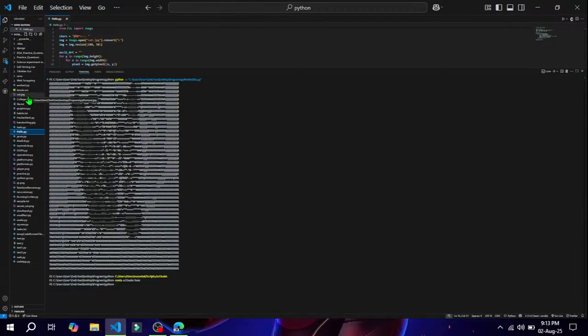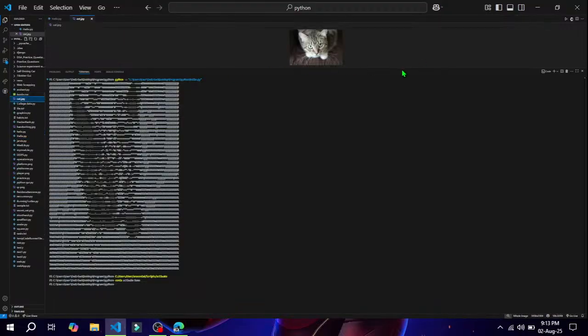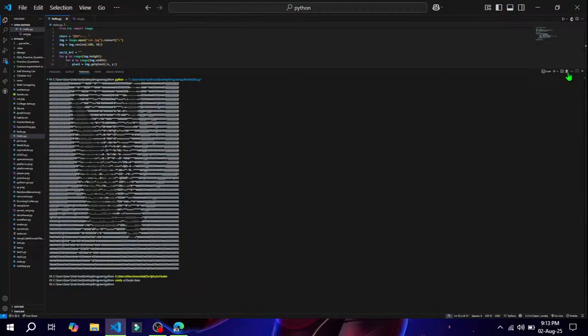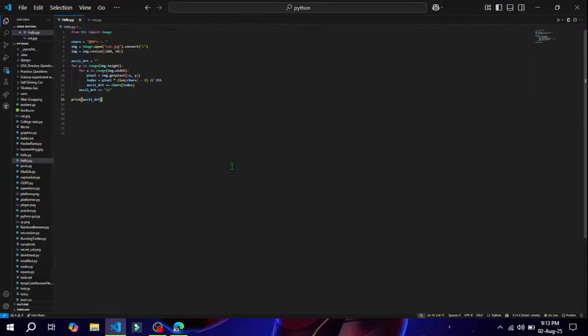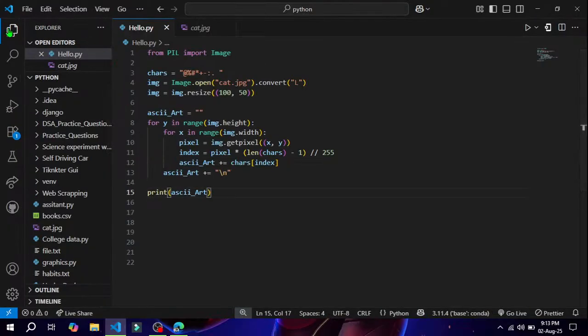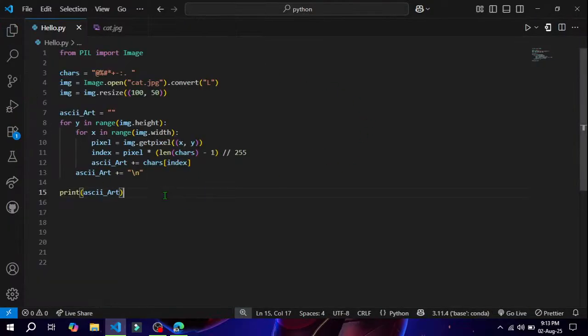This is the real image of the cat, and this is the one which we created from Python ASCII art. So we have tried it live with cat.jpg, and you are seeing how it transformed into a piece of art using only text. Okay, so that's it. This is the whole code here. Let me make the screen big so you can easily see the code.